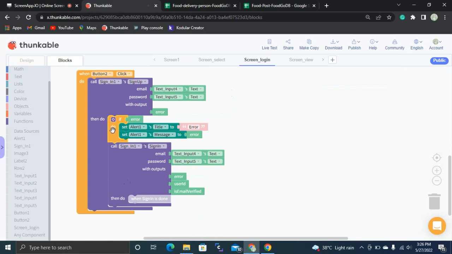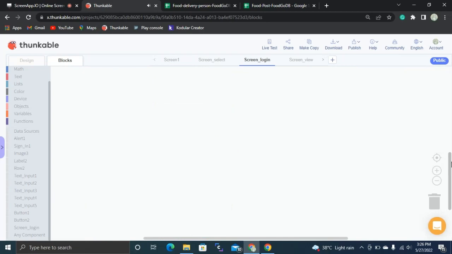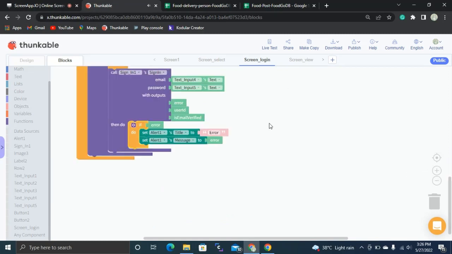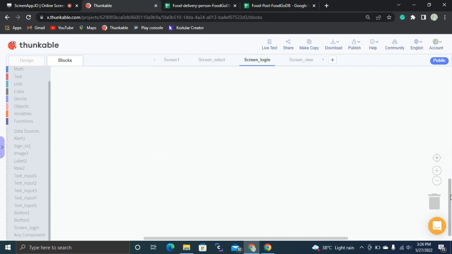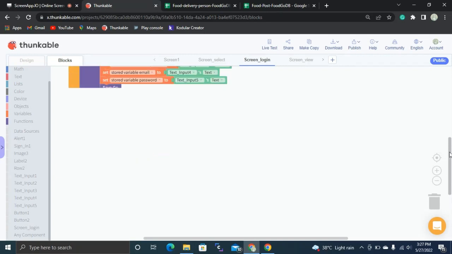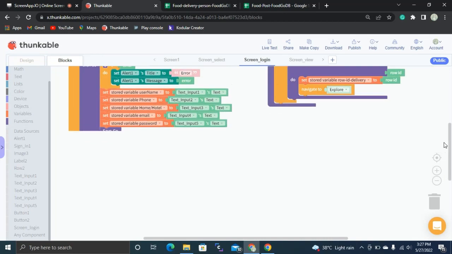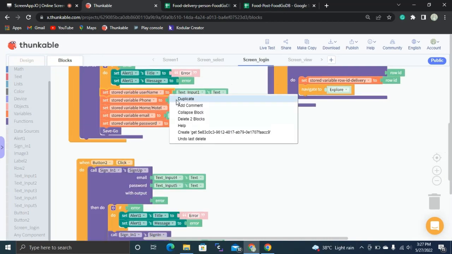So then what I'm going to do next, again, is display any error in your sign in. If there is any error, it is going to display in the sign option after signing up. So then we need to create these new variables, right? So I'm going to duplicate everything.